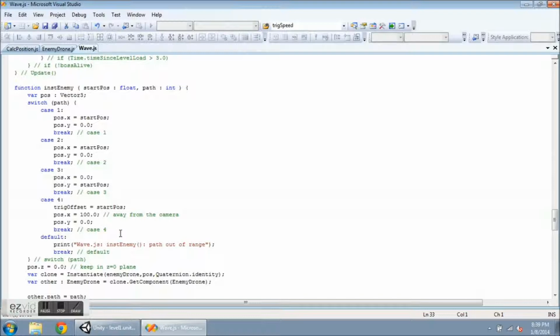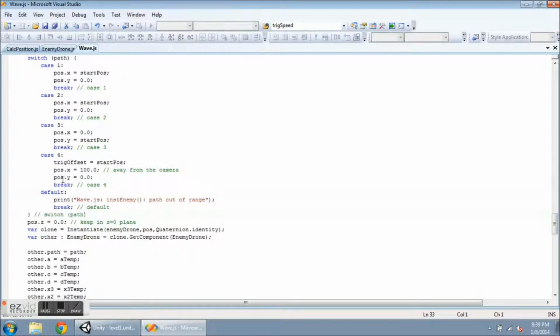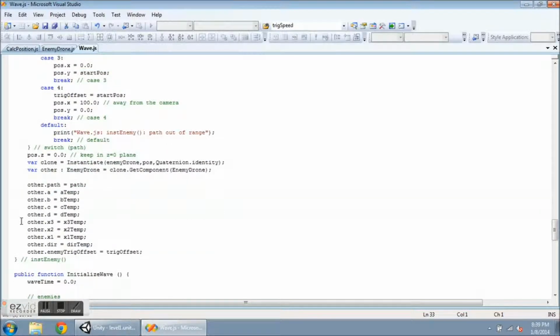So after I receive the trig offset as the start position, then I record the position vector, the X and the Y. Down here I get position Z as 0. Again, you might want to go back to a previous video and check all this stuff out. And then I send in all these variables, including this new one here, enemy trig offset. I have a variable other here, which is going to be an alias for enemy drone, which equals clone.getComponent enemy drone. So everywhere I have other, it replaces this code here, clone.getComponent enemy drone. So I send in all of the variables that way.